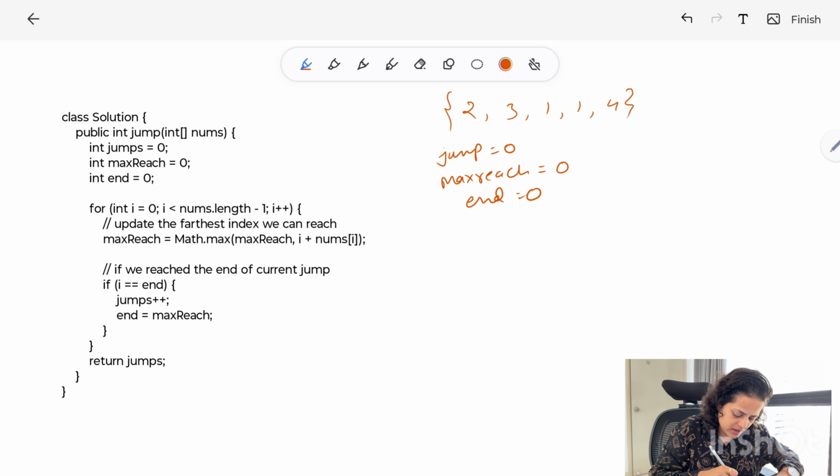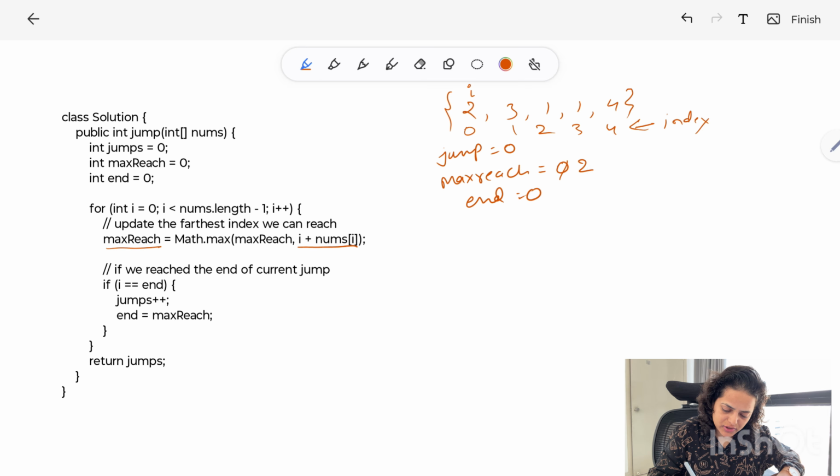When you are iterating the array, initially i equals 0, so i is pointing to index 0. The indices are 0 1 2 3 4. So what will be your max reach? i plus nums[0], so 2. Max reach will be 2.